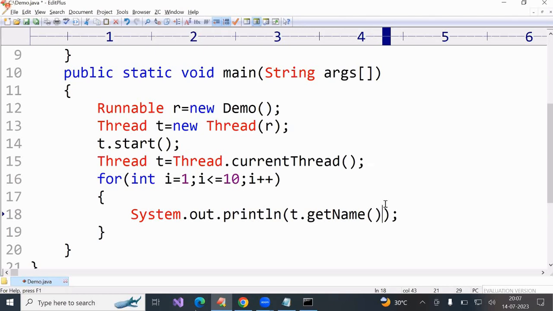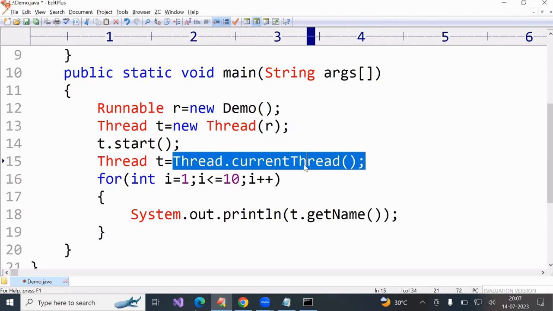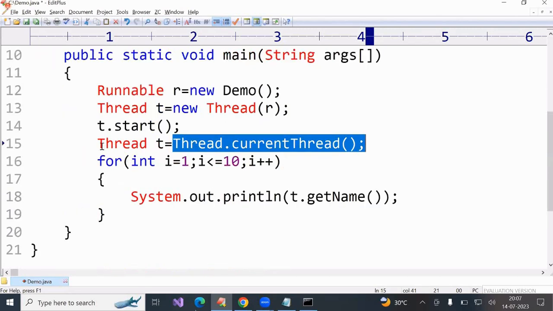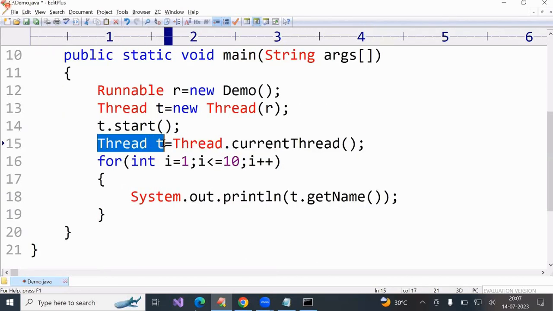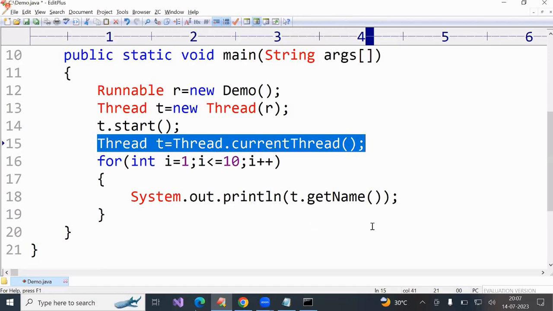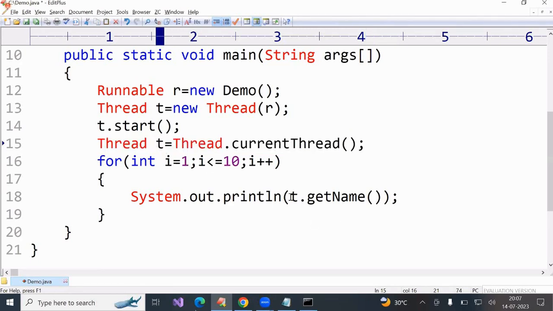Now Thread.currentThread. Is currentThread an instance method or a class method? Class method. In which class? That is the reason Thread.currentThread. The return type is Thread. That's why Thread t equal to Thread.currentThread. Now t.getName. The name of the thread is printed.